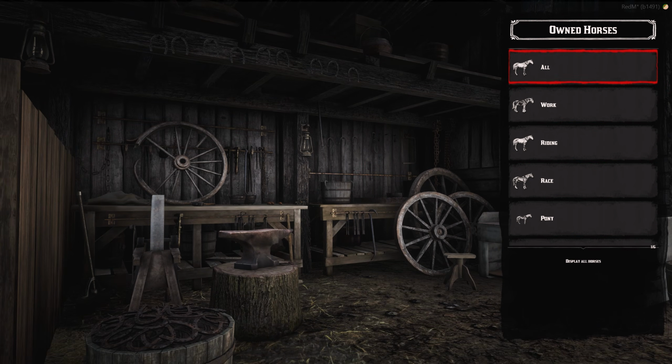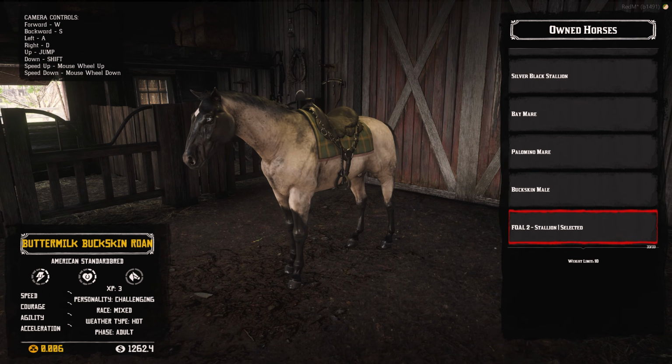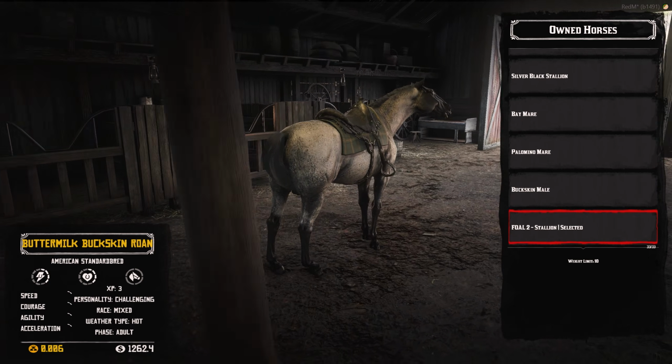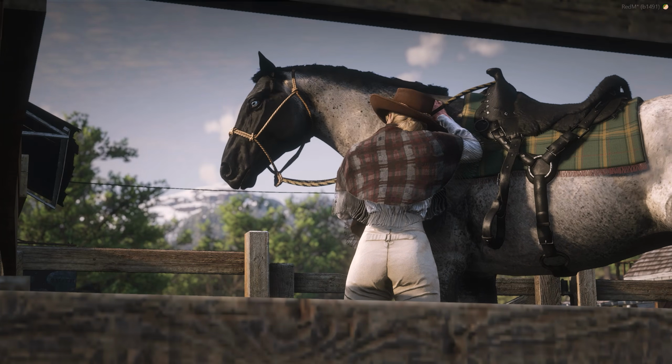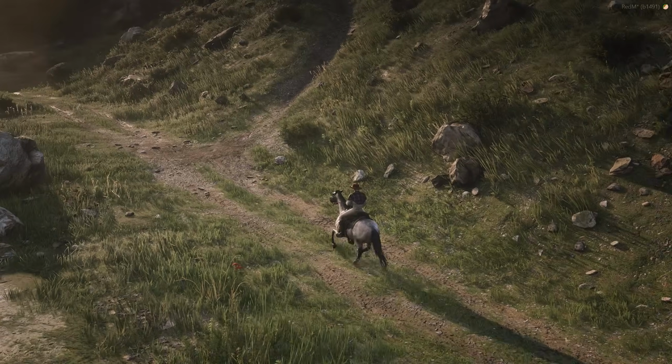Phase 4 marks the end of your foal's growth. It has now reached its full size and is considered an adult. Your horse will leave the breeding paddock and be transferred to your owned horse's menu. If the aging system is enabled, it will now take over. Please note that during all of these phases, up until it's an adult, you cannot sell your foal.